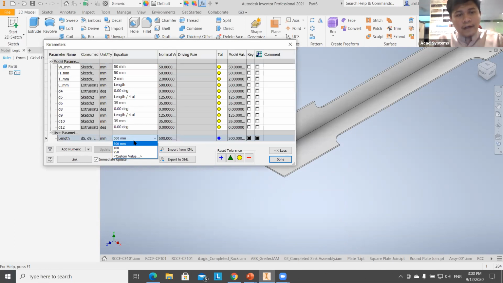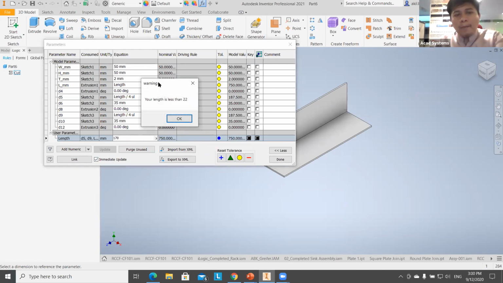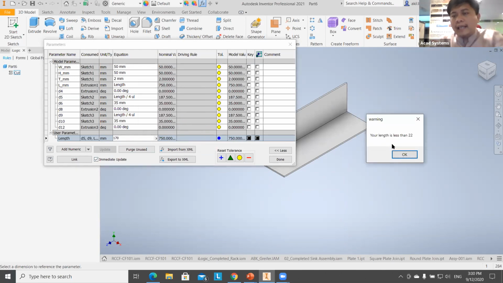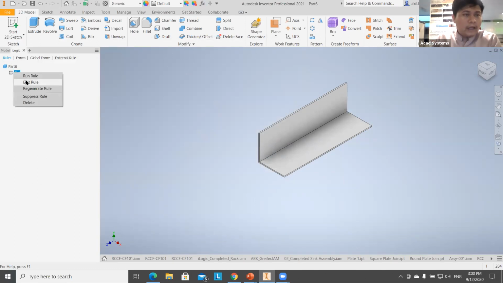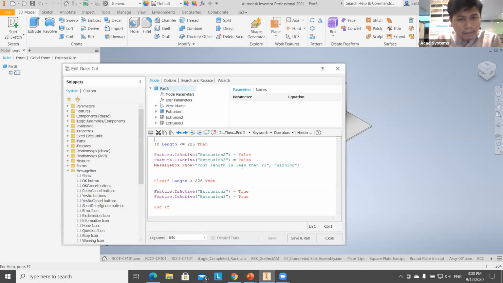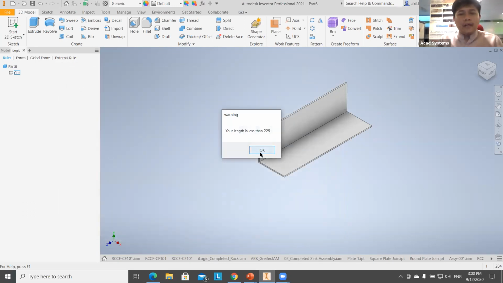So what will happen when I click on this FX? Okay, from 500, create custom value to 750 should be no problem. But if I make the value less than 2 to 5, means I make it 170, for example, then one pop-up will appear: your length is less than. Sorry, this one I need to change into my rows. Okay, edit again, this one 2 to 5 and save. Okay, that will be the idea on how to create it.